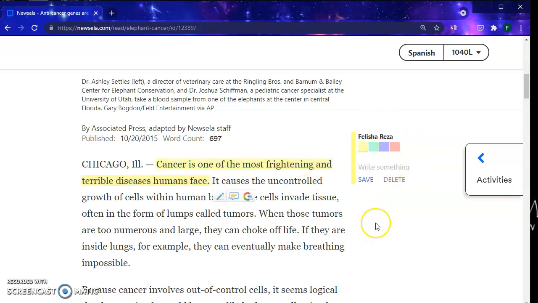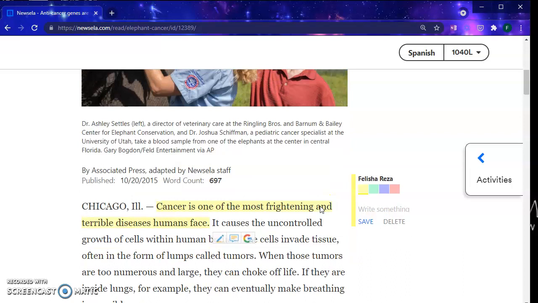So what I want you to do is use this to annotate, because this is going to help us with breaking down this article a little bit further into chunks that we can digest with our groups and in discussions.